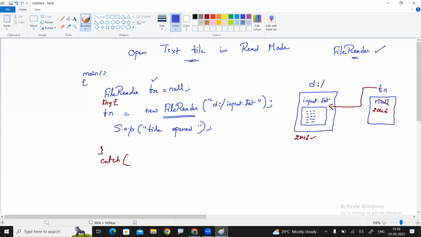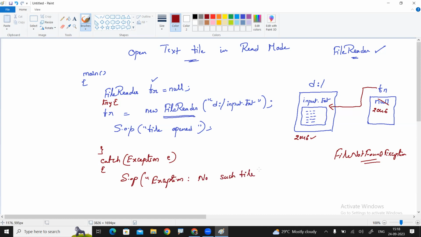Next, in case an exception occurs, which exception? Actually, to be specific, it's FileNotFoundException. You can specify it completely like this, or we know already, simply the parent class of all exception classes, Exception. Here you can write the message System.out.println: exception came. Why exception? No such file in the location. This is the try-catch block.